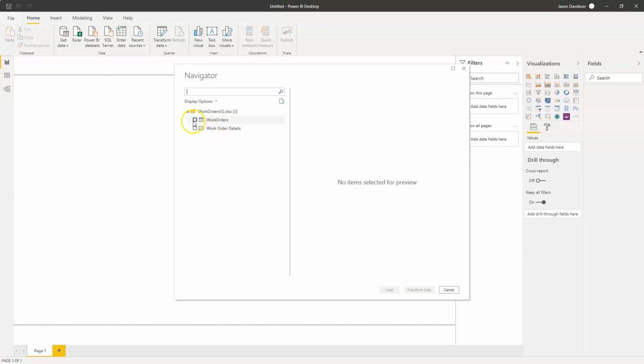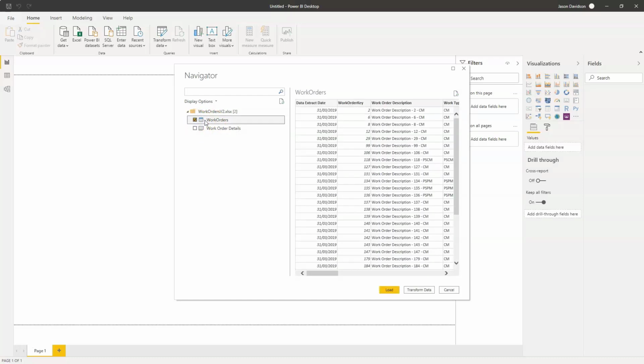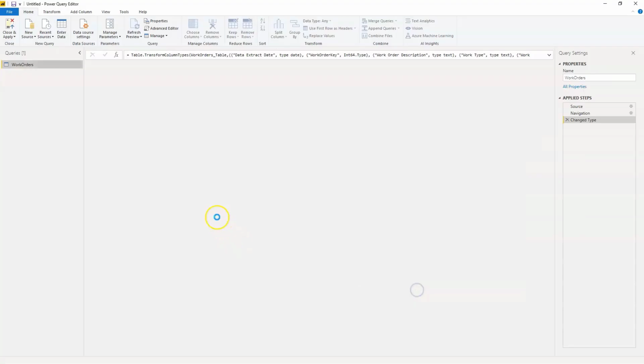Within here, we can see there are 2 options. One is for the entire worksheet, and the other one is for a table. Now, I have created a table within this worksheet, and that's a bit of best practice, to create a table for your data. This allows us to be certain that we only collect the rows and the columns that we require. Then I'm going to click on Transform Data.